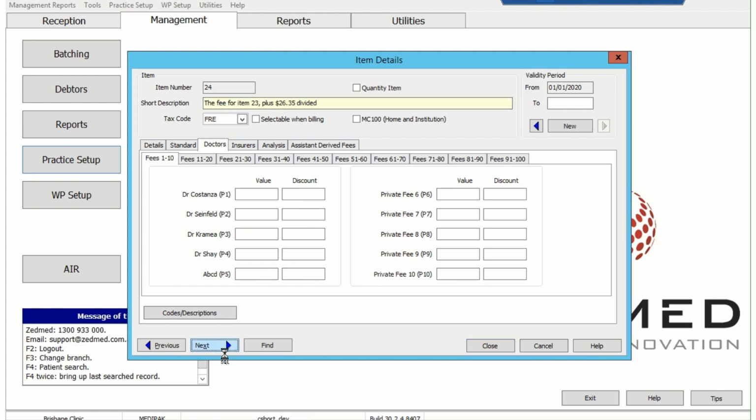So there's no private fees for that one, but there's some more private fees up here as well. So we could maybe put that up by $5 as well. We just go through changing things as we need to that way. There is another way that you can change their fees in bulk. So we'll close that there.